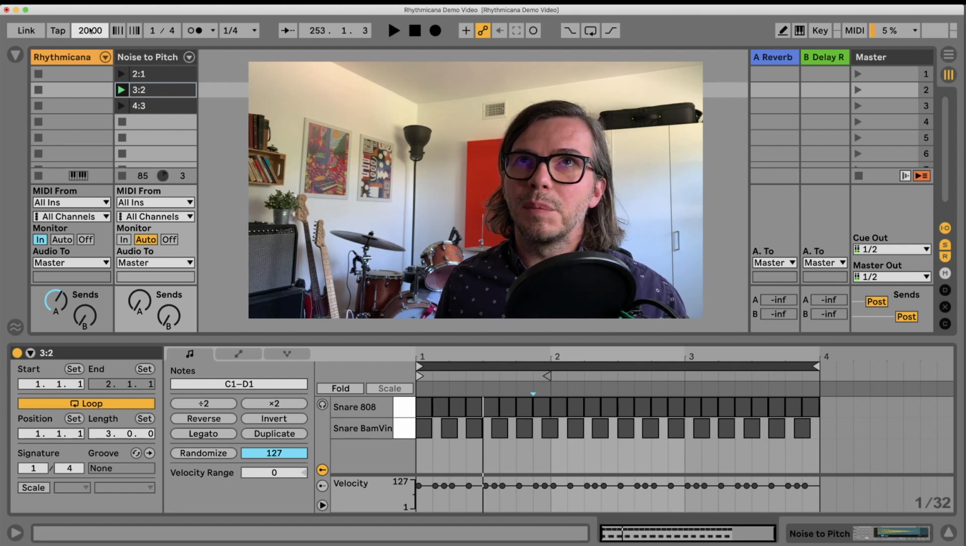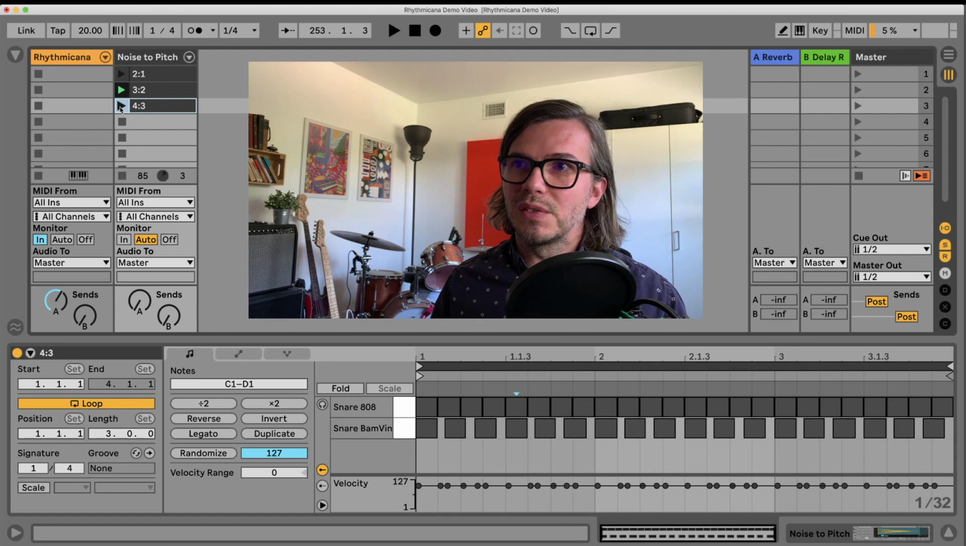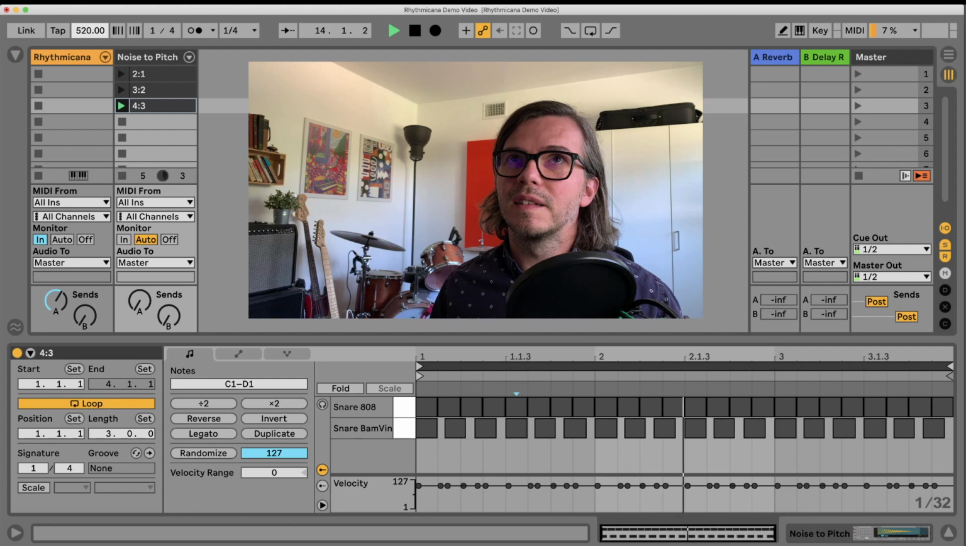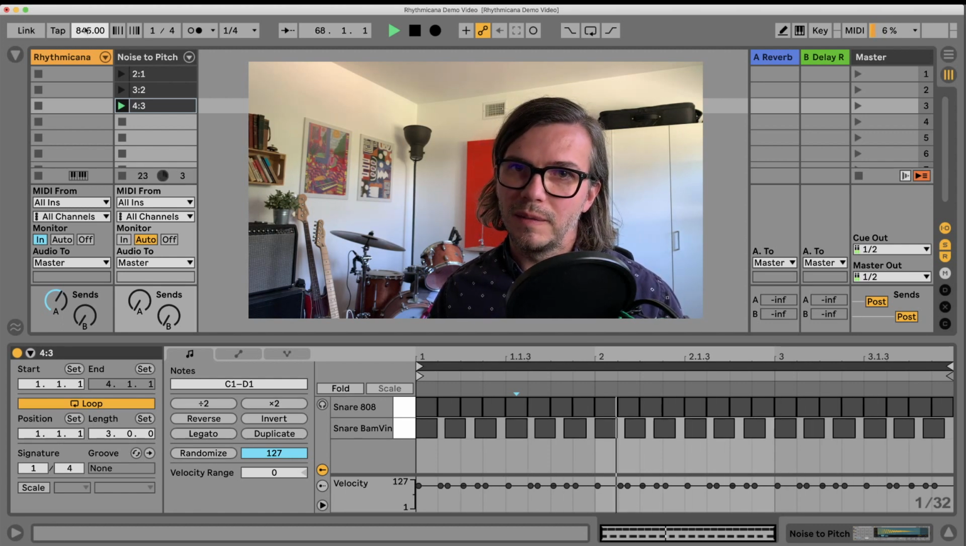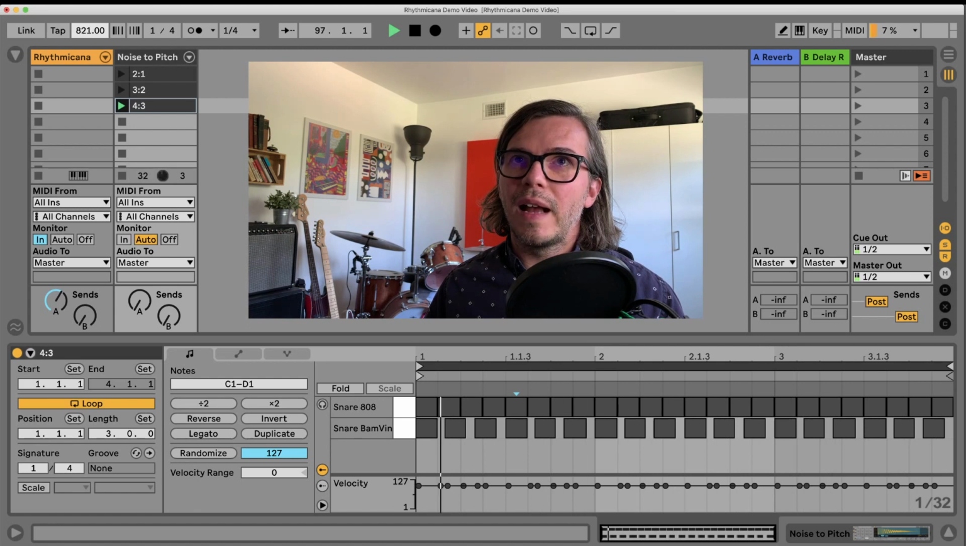And lastly, I've built one for 4 in the space of 3. So for every 4 hits, there's 3 in the bottom one. Okay, do the same thing. And what do we get? Perfect 4th. So this is how the concept of a Rhythmicon was developed.